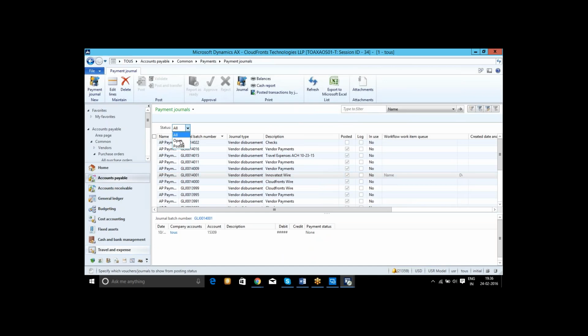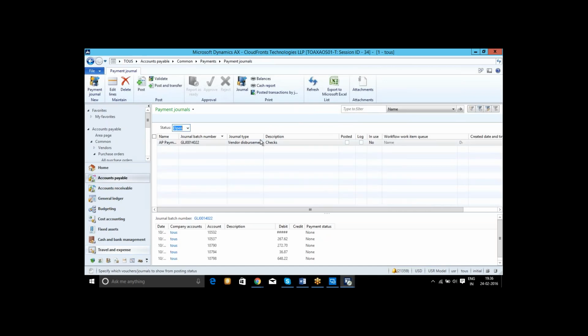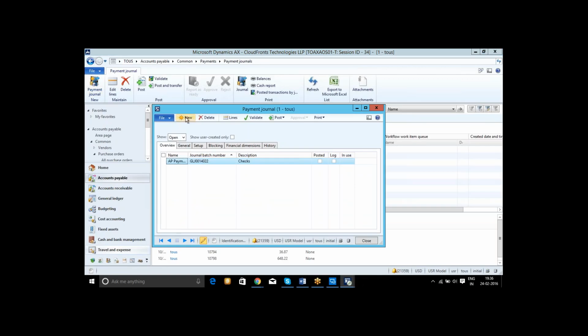Your status is all. So if I just see opens, I will see there is only one payment journal which is pending for posting, and posted will show me all the posted journals. So I'll just create a new payment journal. New vendor payment lines.